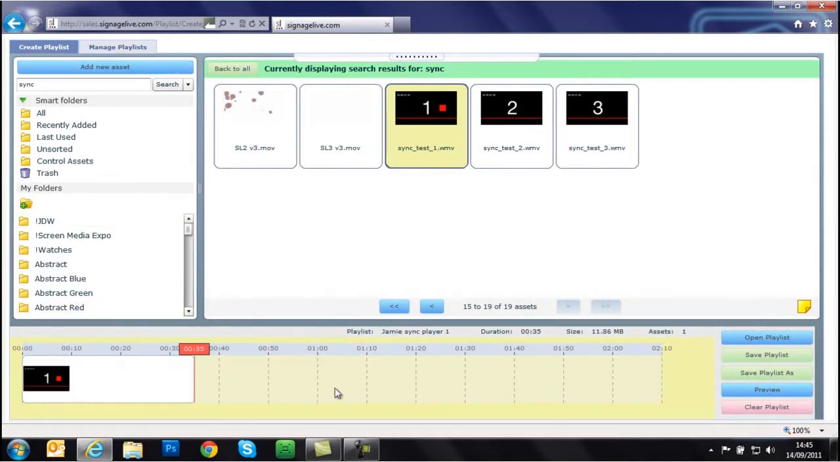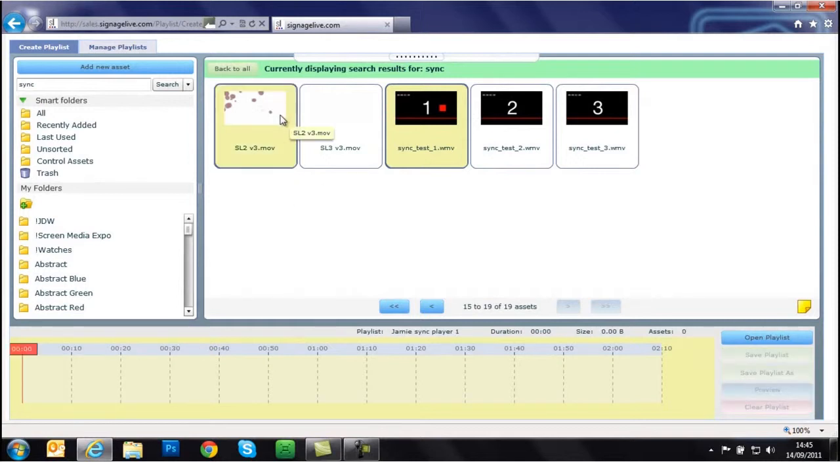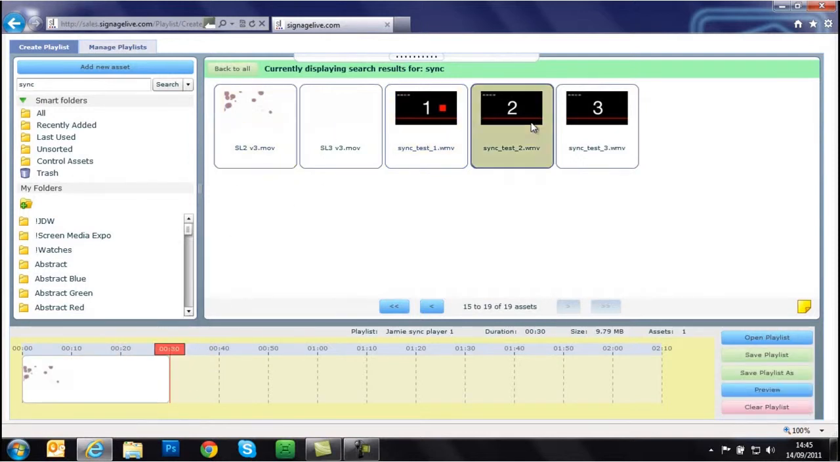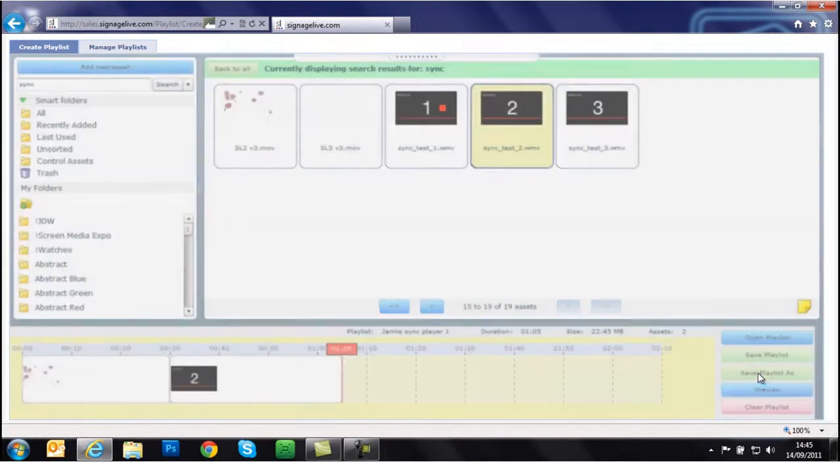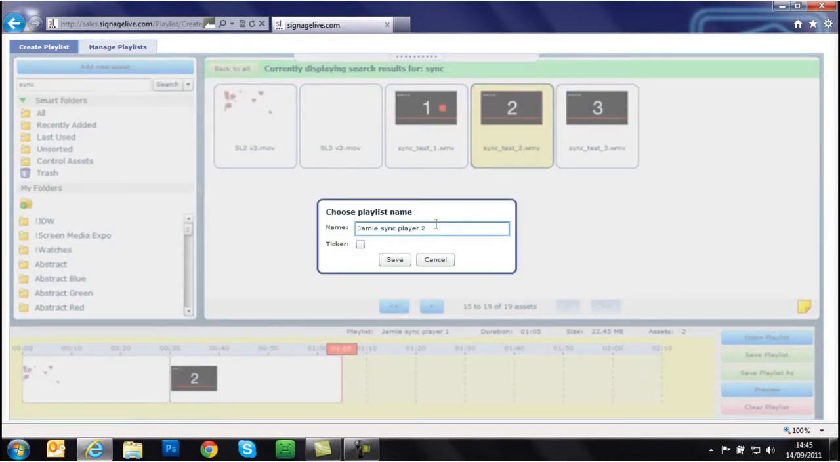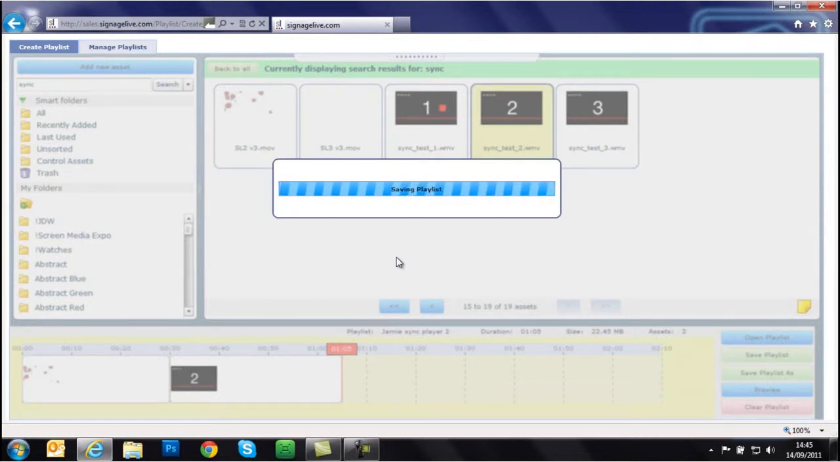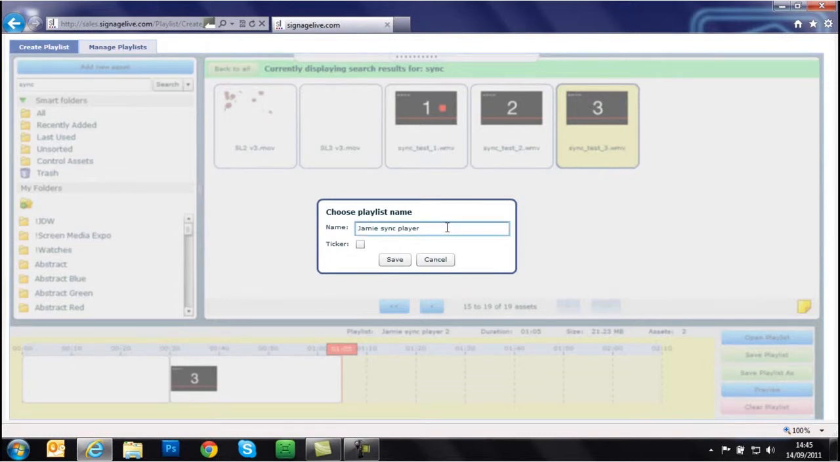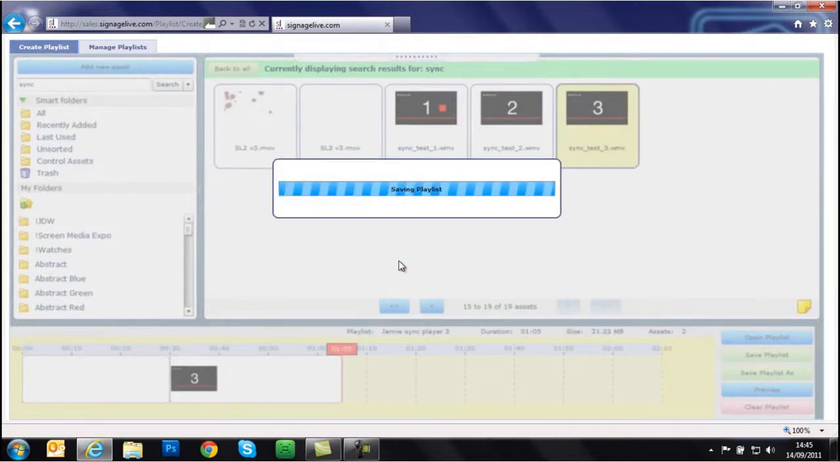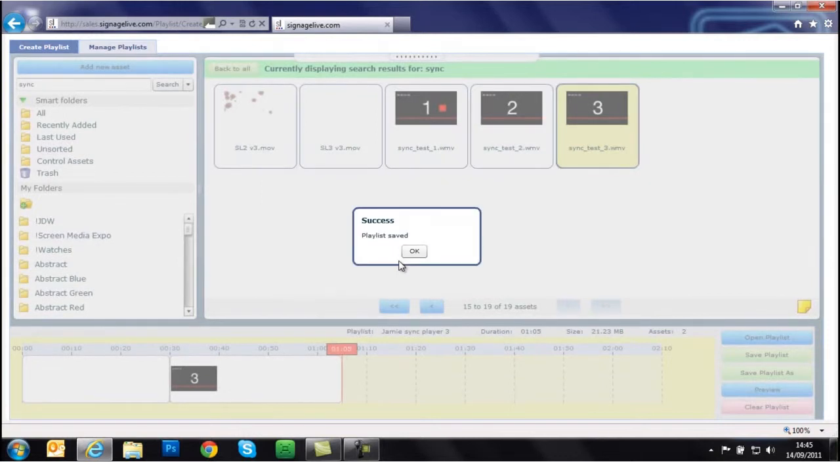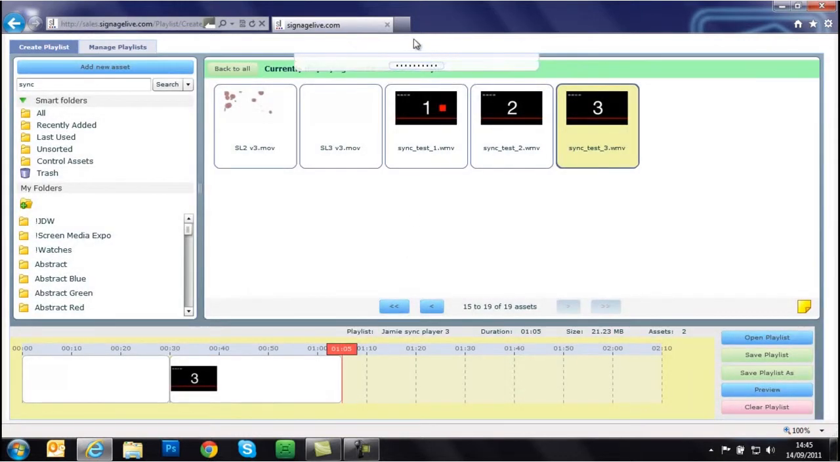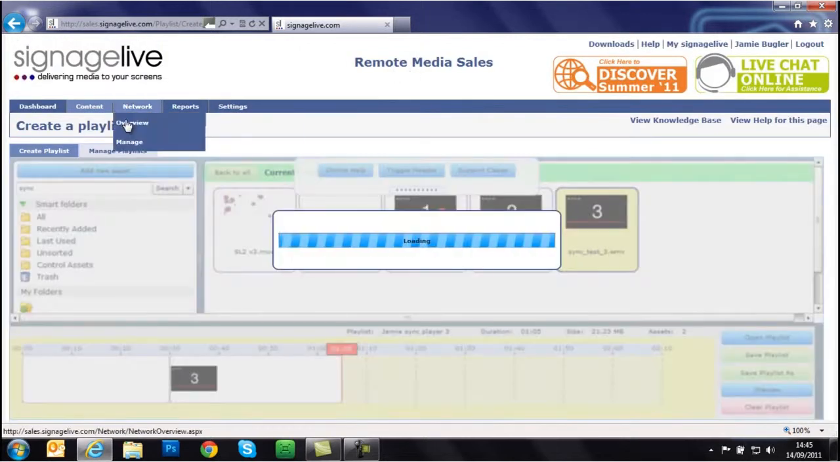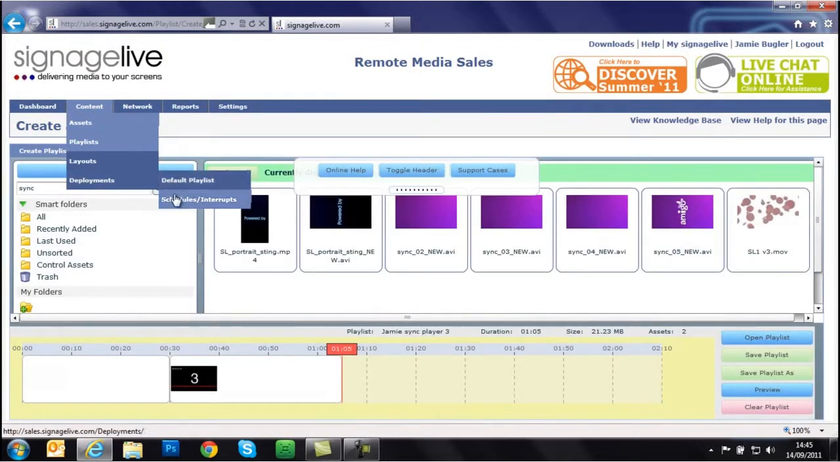All I'm going to do here is quickly drag those two assets out, and drag my second assets in. So we're going to do Save Playlist as Sync Player 2, and again just quickly drag those out and drop that in, and again Save Playlist as Sync Player 3. So I've now created my 3 playlists for my 3 players, and what I'm going to do now is toggle my header, and the final stage is go to my deployments.